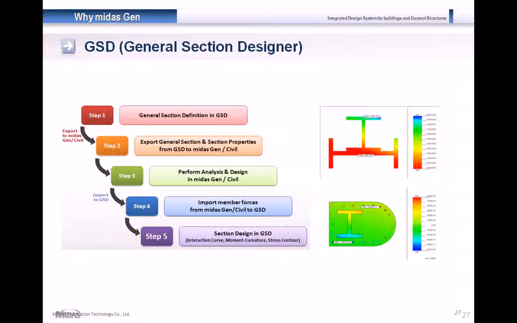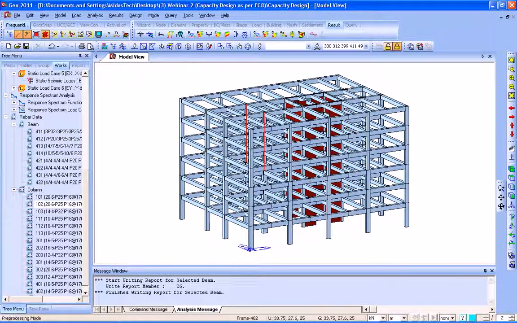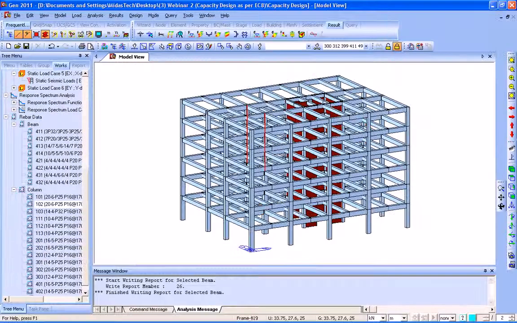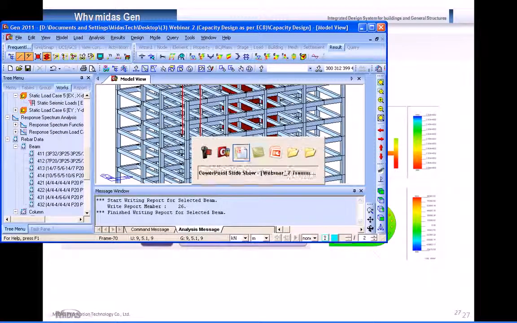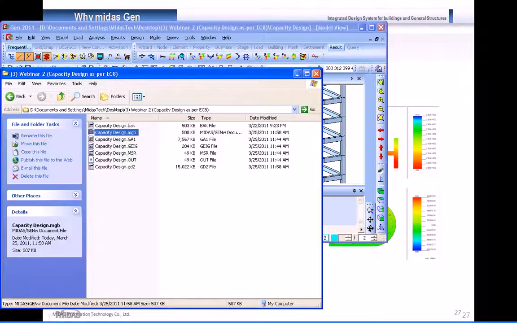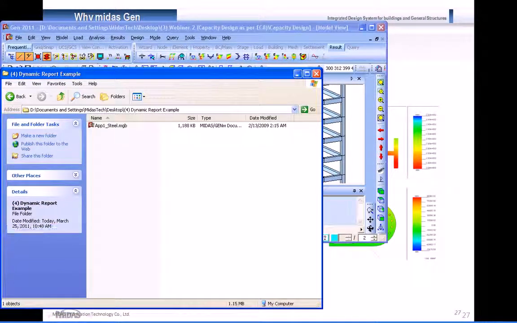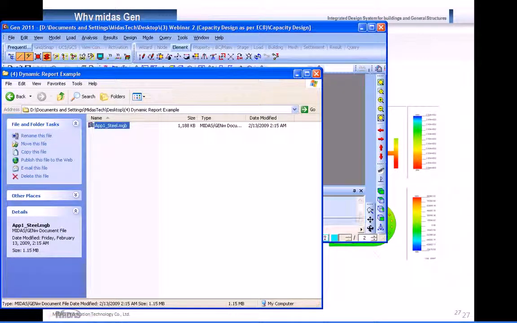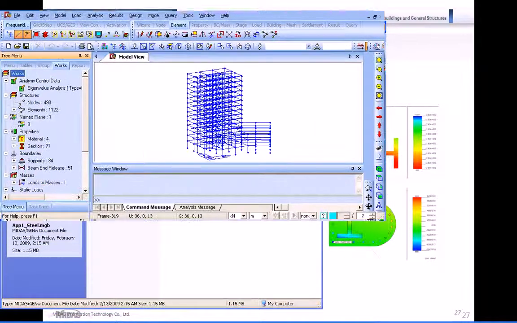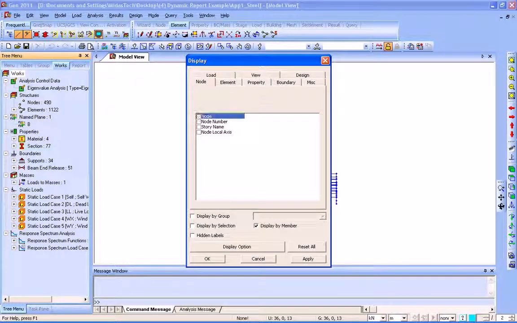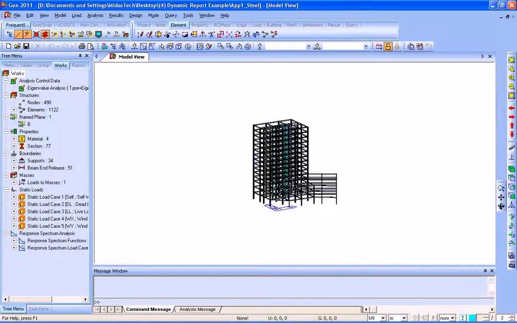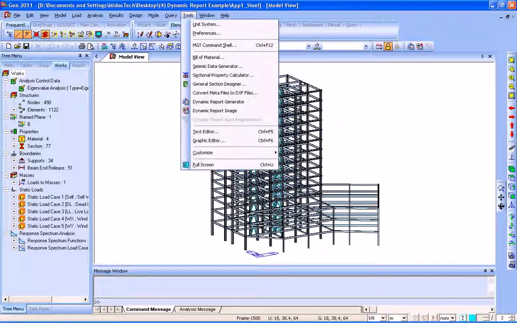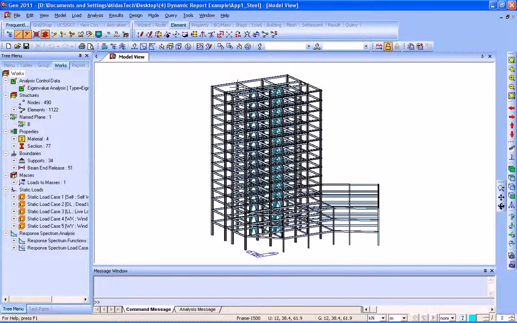In the program, I will open a different model. What you need to do is simply go to the Tool tab and click the General Section Designer.